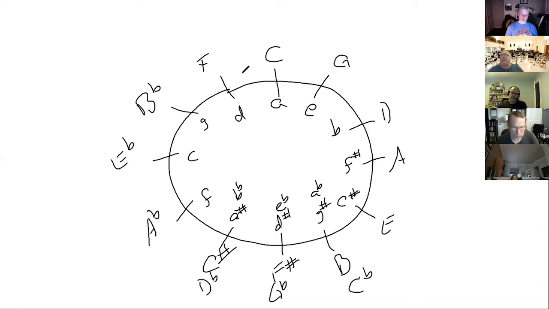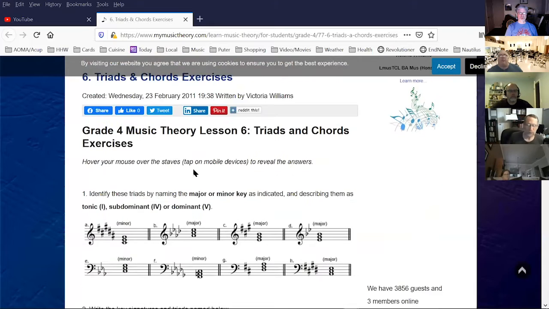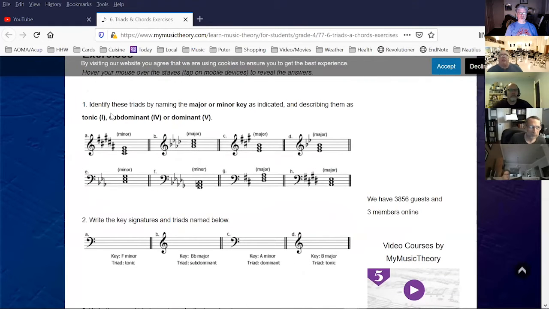Keep that over to the side because you're going to need this for your pop quiz. For the pop quiz, the first thing I want you to do is go to the link that starts with www My Music Theory 1, and I'll show you what it looks like right now, if it'll let me share. All right, scroll down until you see the first exercise here.